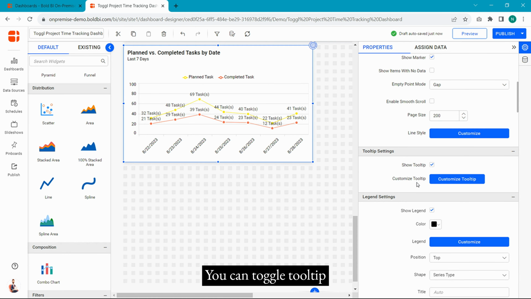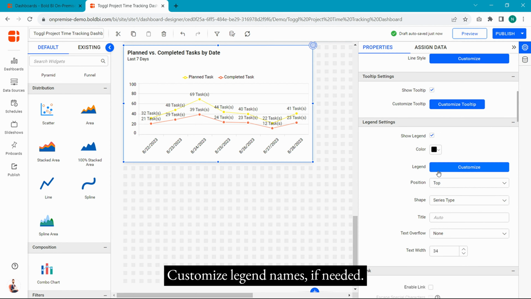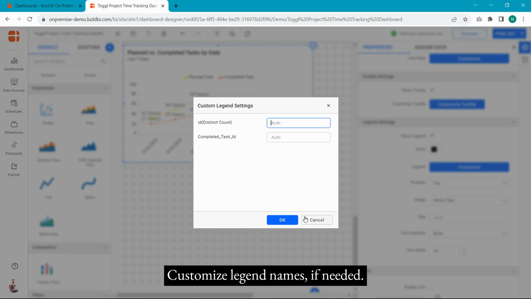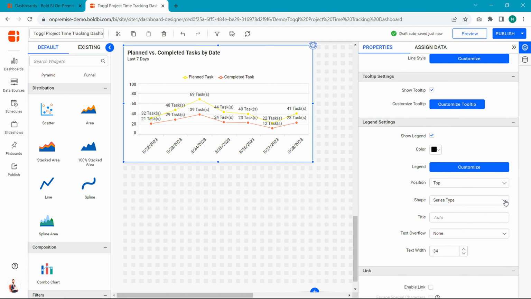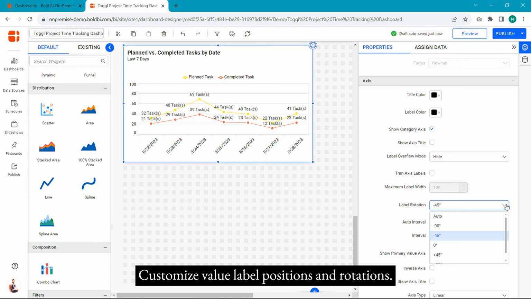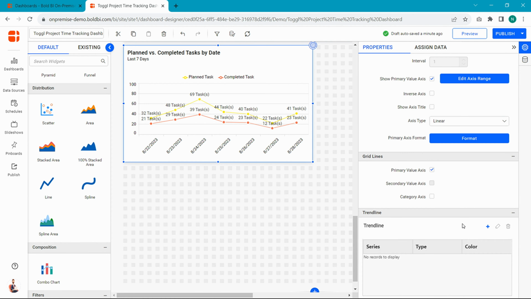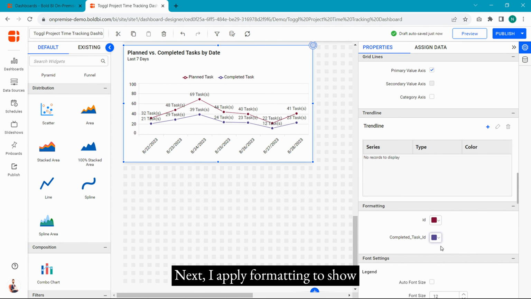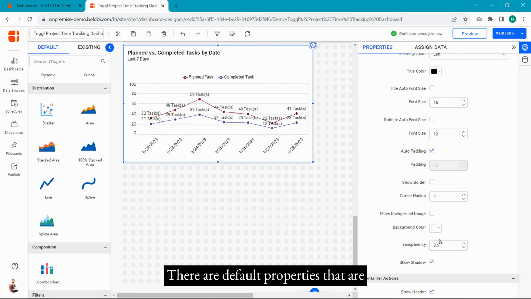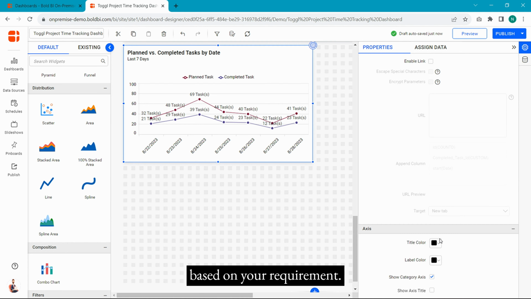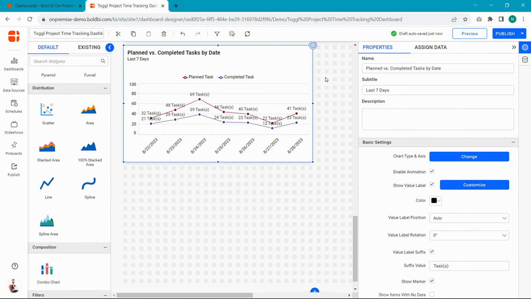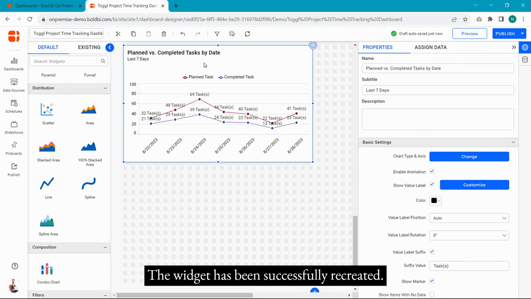You can toggle tooltip visibility and customize it. Customize legend names if needed. Select the position and shape options based on your need. Customize value label positions and rotations. Next, I apply formatting to show color variation in each data category. There are default properties that are applied when configuring the widget, that can be customized based on your requirement. The widget has been successfully recreated.